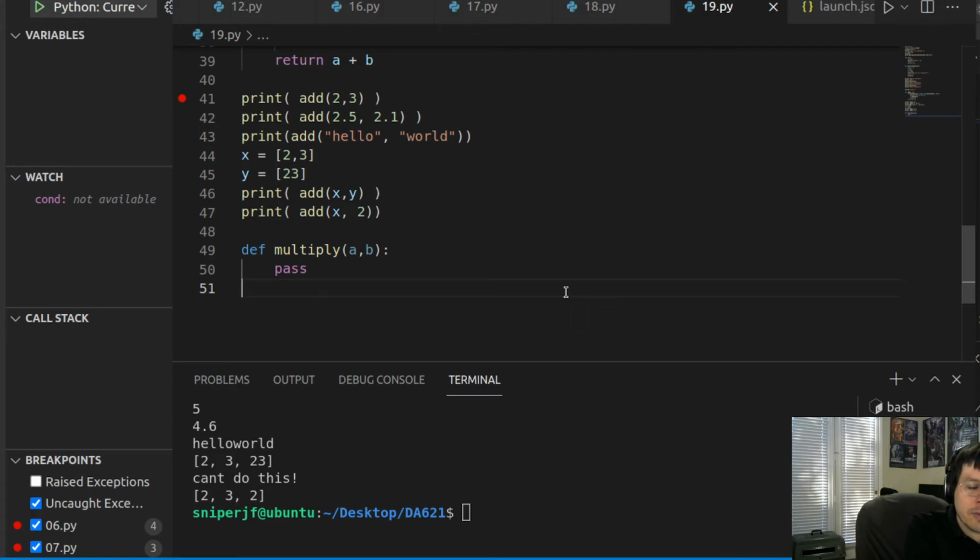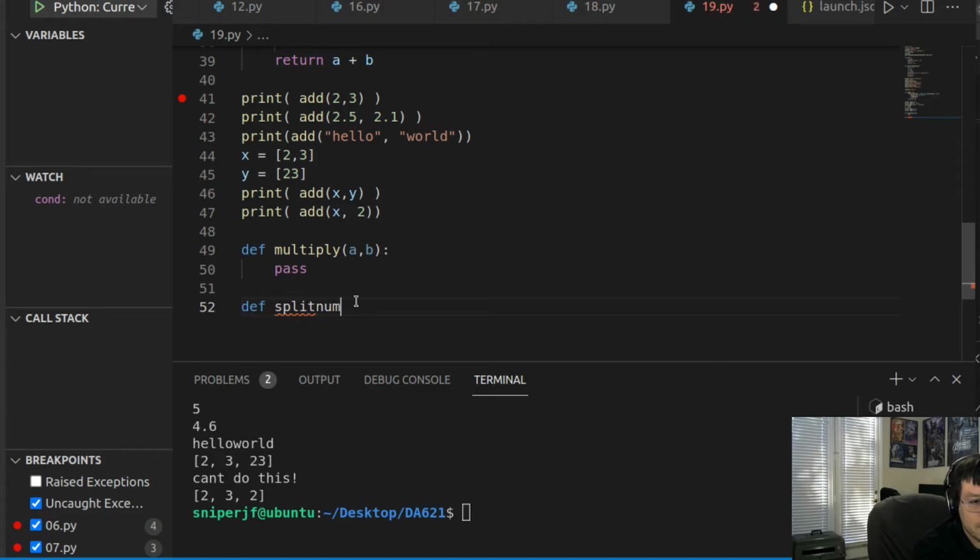Final example for functions, we'll talk more about functions when we get to classes, but let me show you very fast how to return multiple things from a function, and that'll be the last thing, because this video is getting a bit long. We're past the hour mark. All right, so let's just write a function that we're going to call split num. Okay, and this function is going to take two parameters.